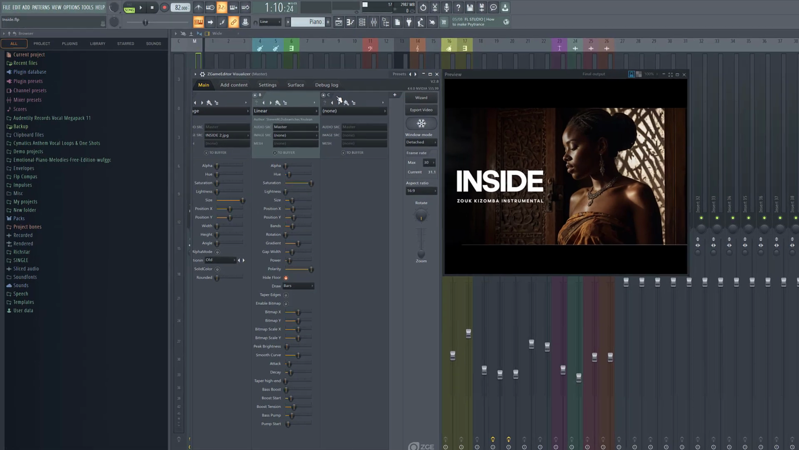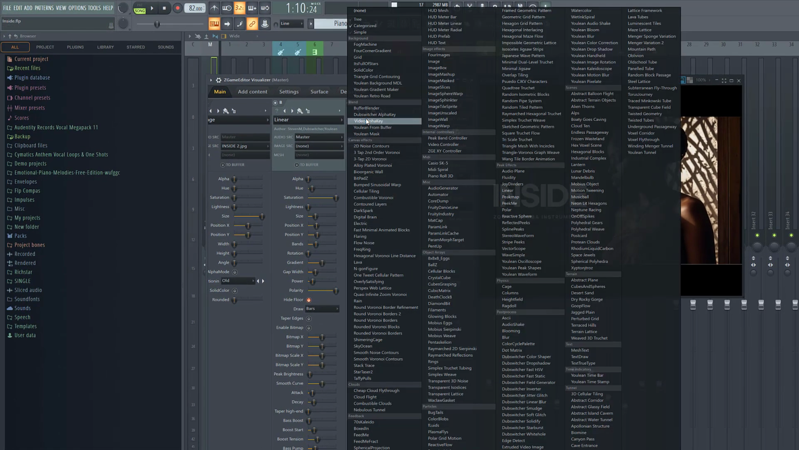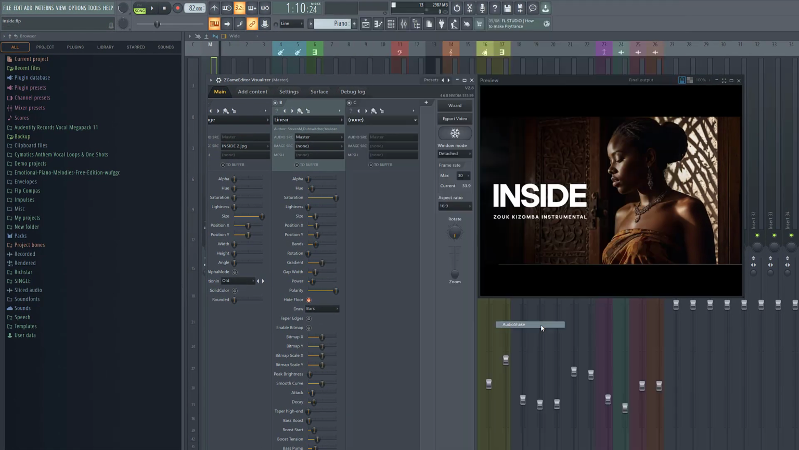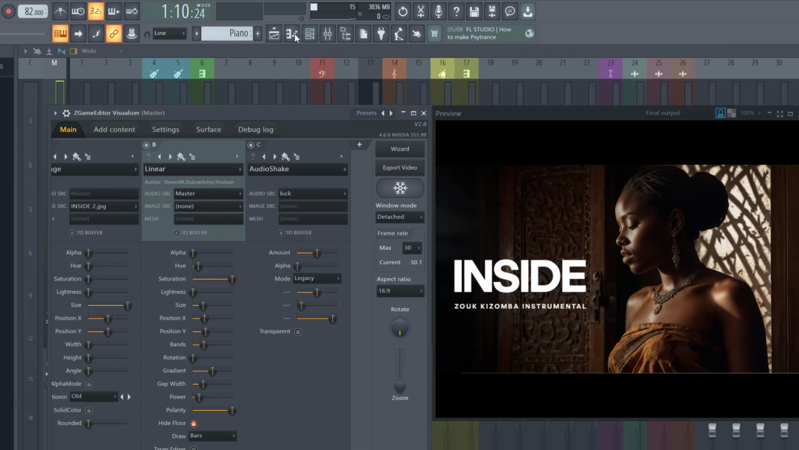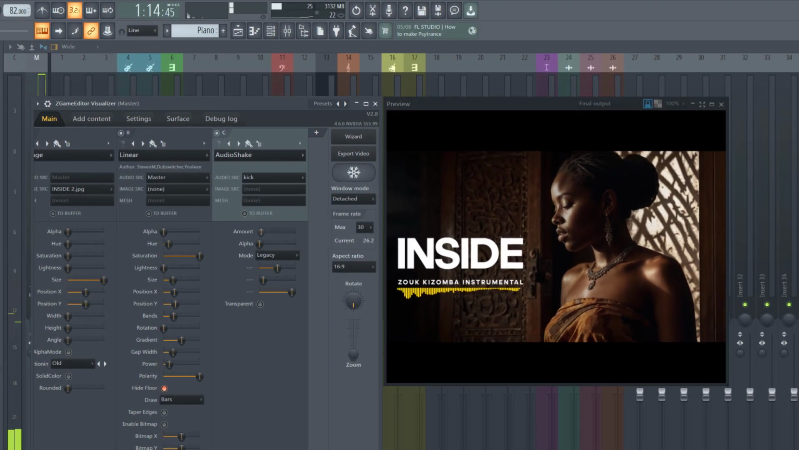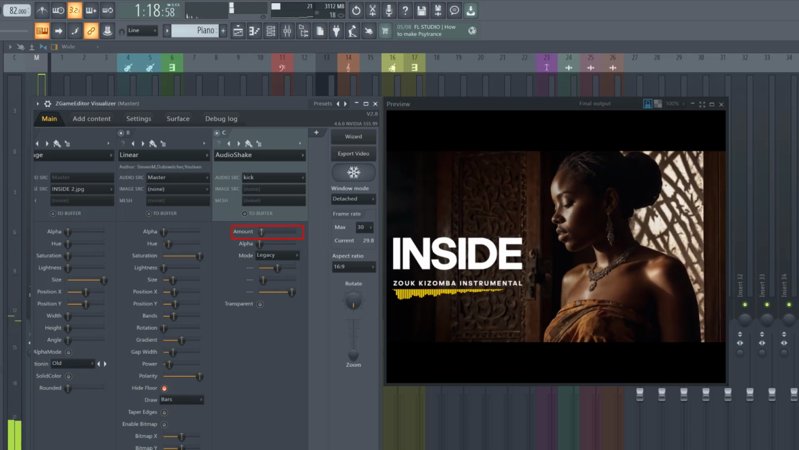Then we add post-process layer, which will make our video shake according to our music. For audio sources, select master for mix down track or select kick for a beat and set the amount to a lower value. In my opinion, 3 to 5% is enough.